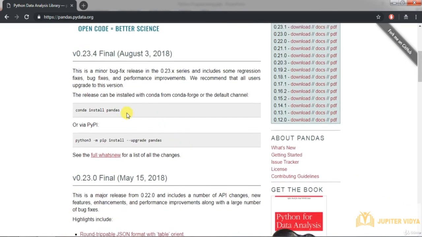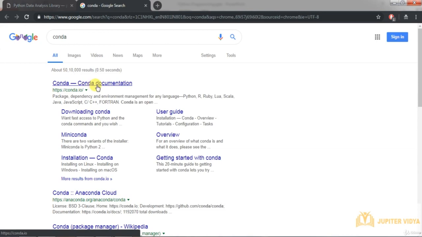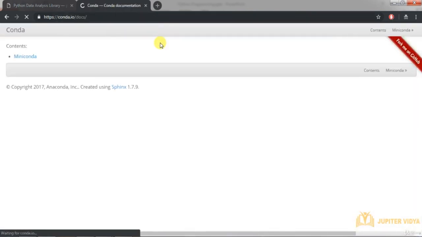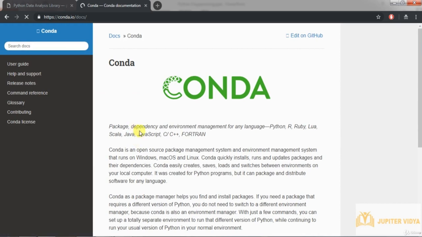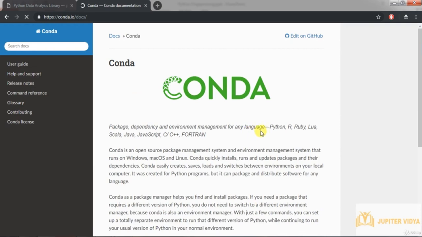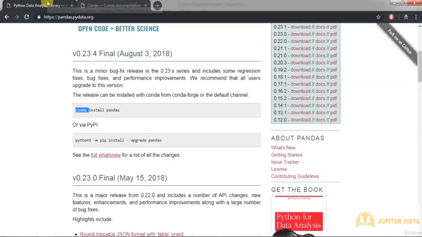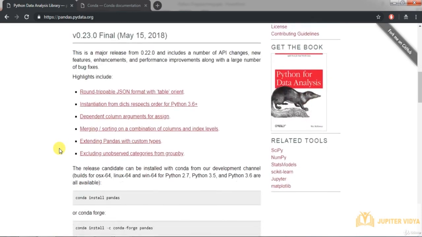Now, if you have an Anaconda installation, this is the package management. You can even search this one and see here, this is the documentation, the official website. It's a package, dependency and environment management for any language, usually Python, R, Ruby, all these languages. So it's a package management system, and if you have installed this one, then this is the command. With the help of the pip command also we can install.